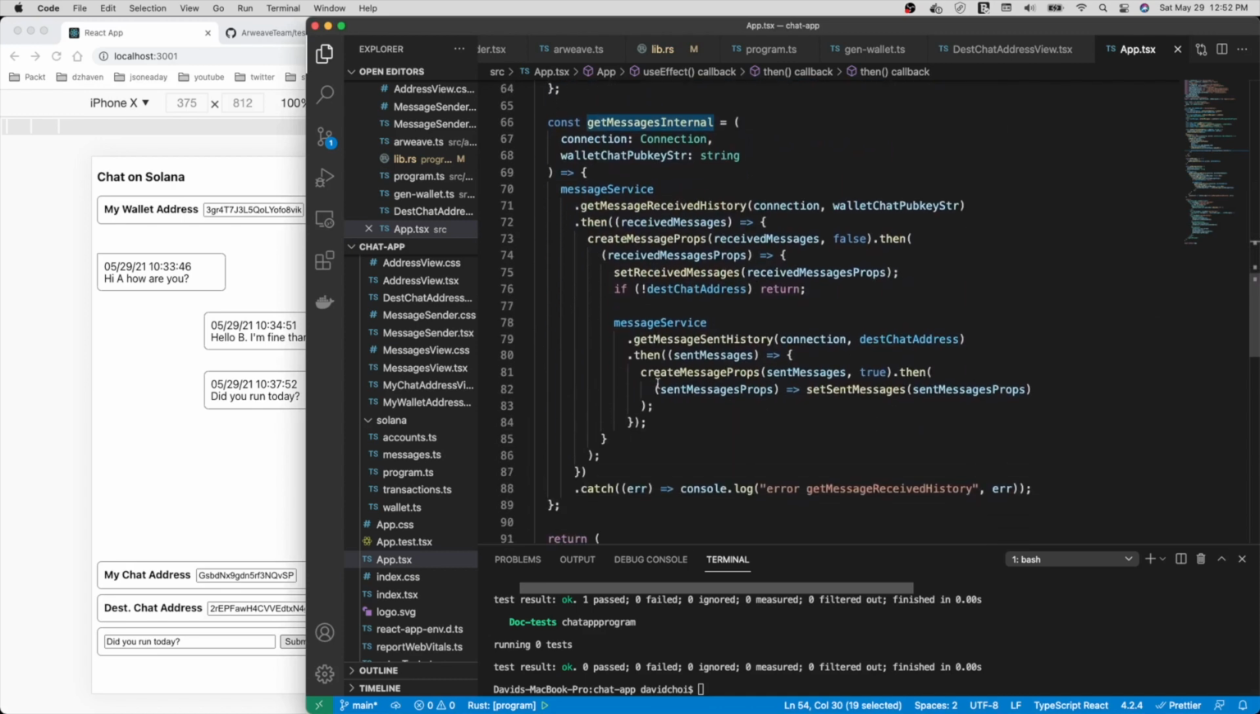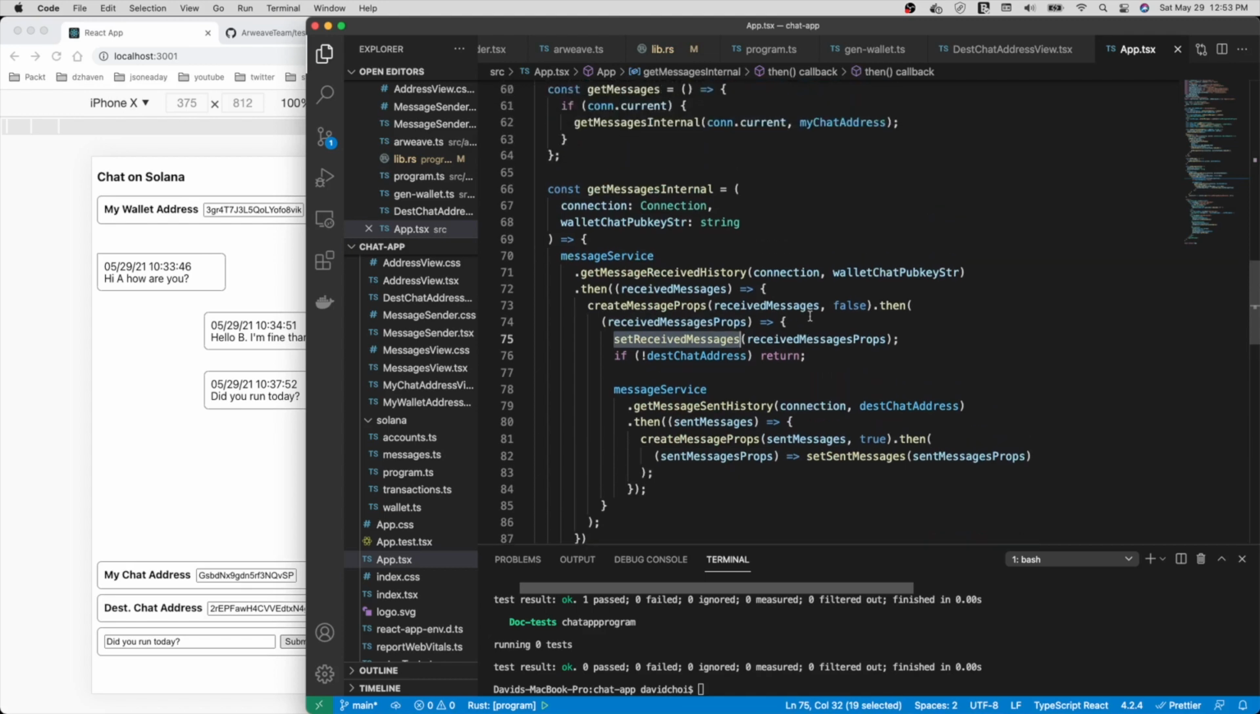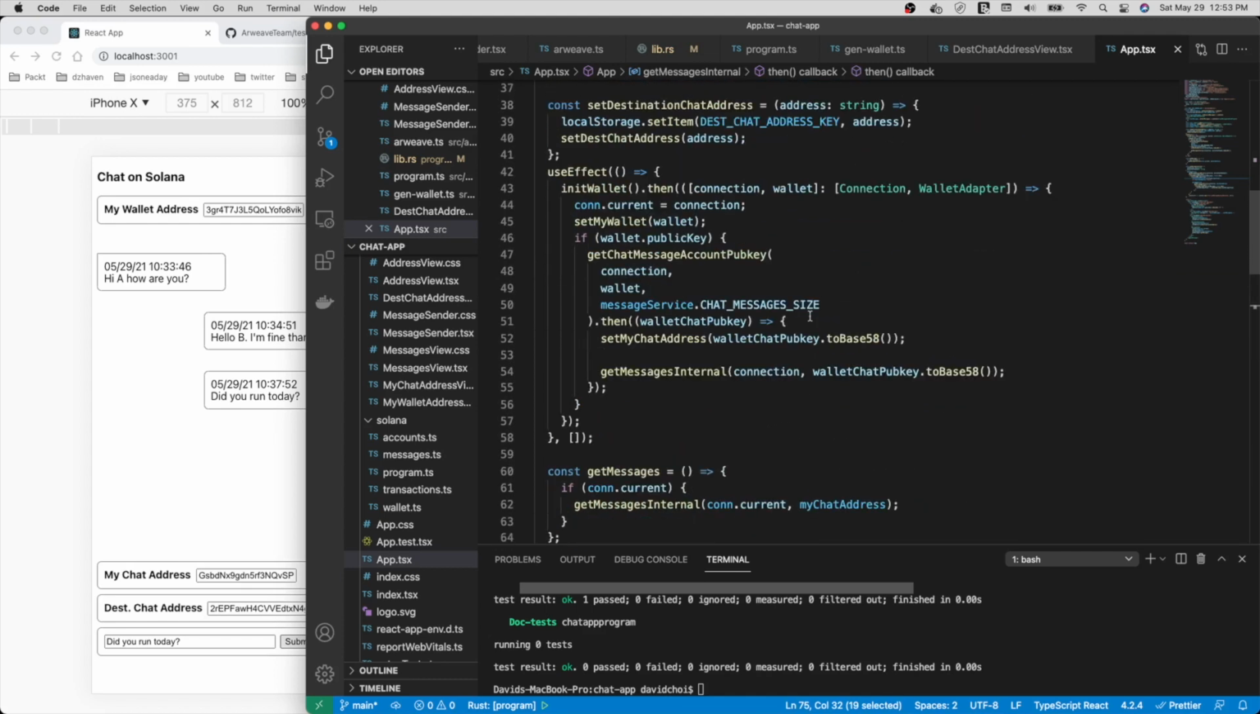And the implementation is to get the history of received messages and the history of sent messages per the addresses that are related, and then to get an array of objects specific to that and set local state. So we're going to get into the implementations of all of these functions right now.